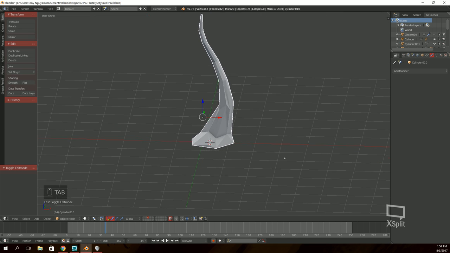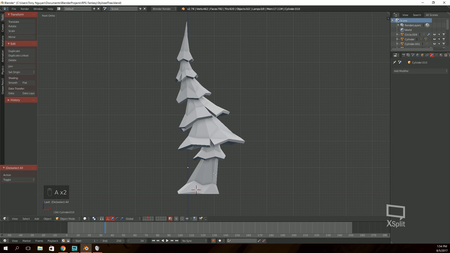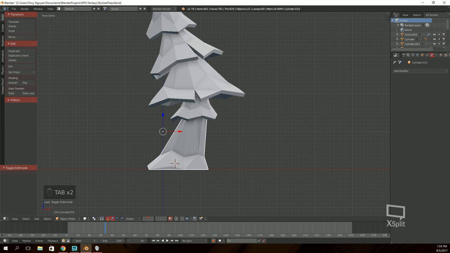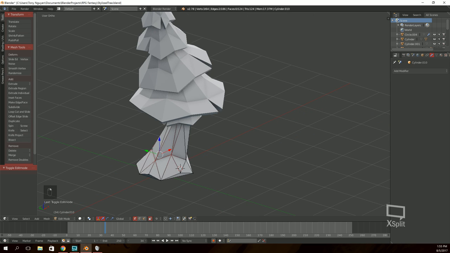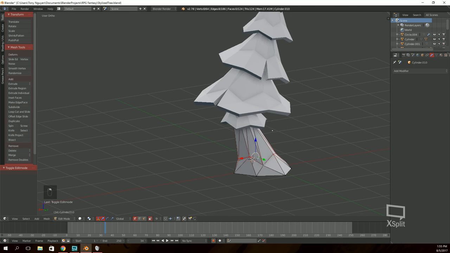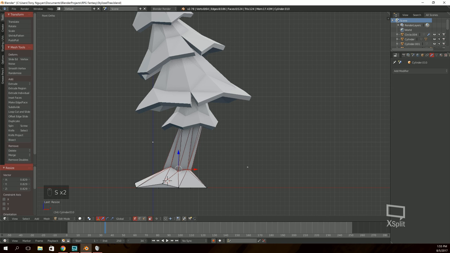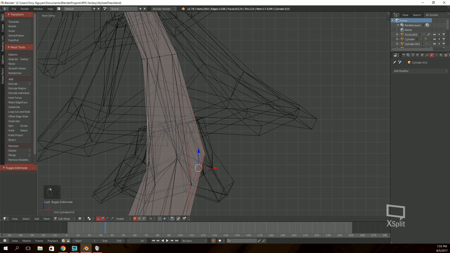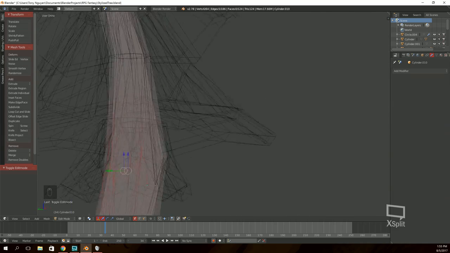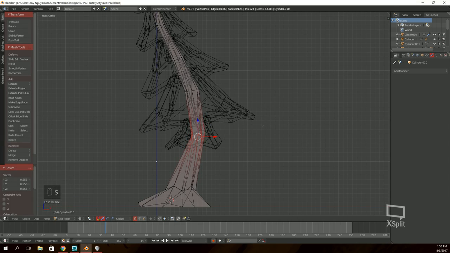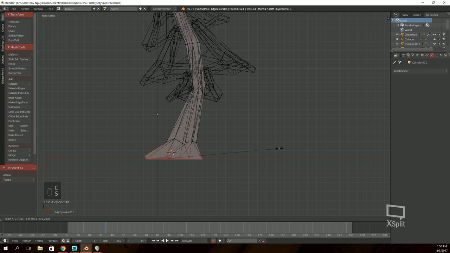Okay, so now bring back the tree with Alt H, and I think maybe scale down the log. So select it and press S Shift Z to scale it in every axis, but not on Z axis. So actually, you have to change it in a different way. You have to select this loop and scale it down. Yeah, like this. Go to wireframe mode. Select this loop cut. And scale it down again. Select the bottom. Scale it down.